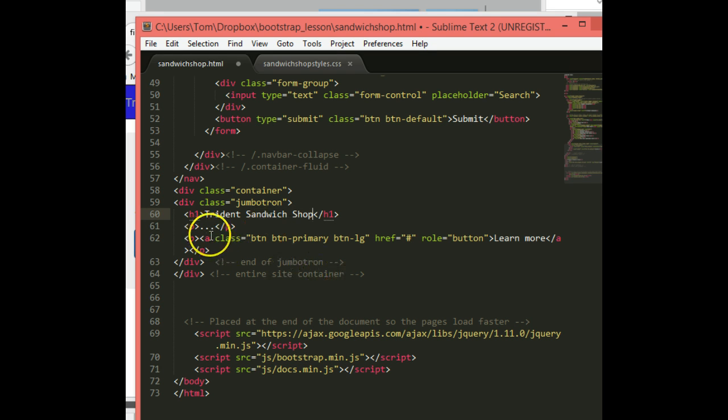And then inside this paragraph here, let's go ahead and do a couple of paragraphs. So the first paragraph will say the best tasting sandwiches in the Low Country.